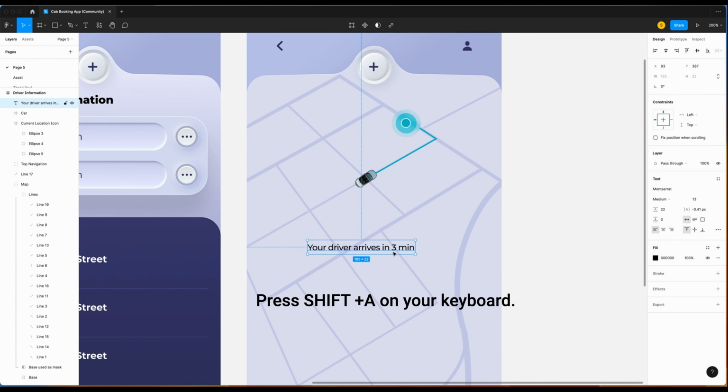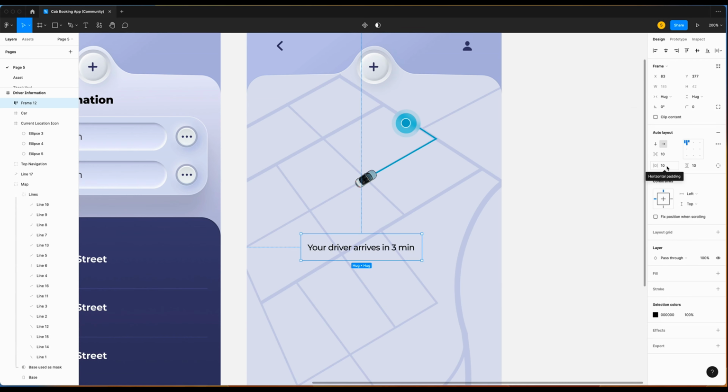Add auto layout. Press Shift plus A. Horizontal padding is going to be 20. Vertical padding 10. Fill, the color is going to be black and opacity 60. Go to blend mode, overlay.